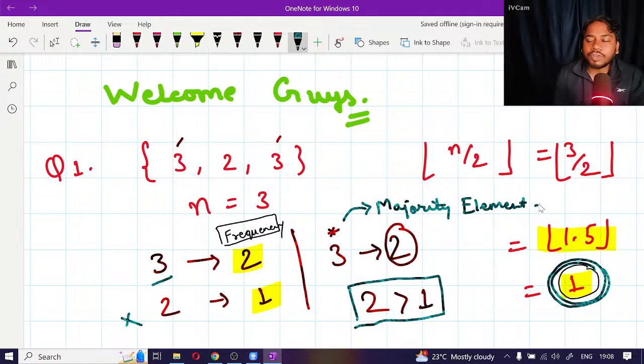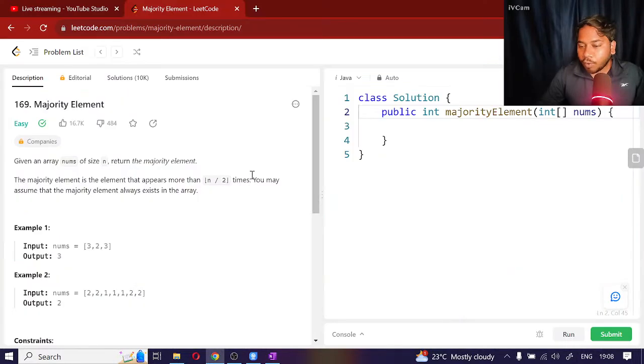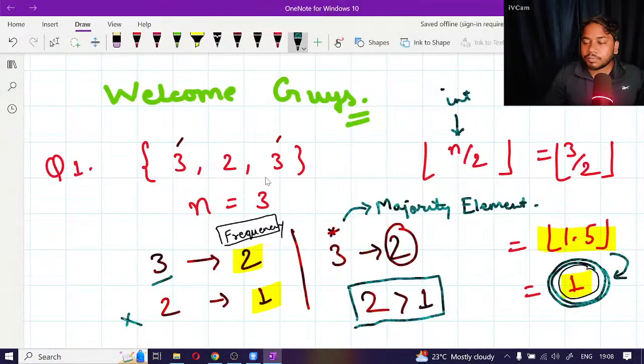We can directly use n by 2 as well, Khushbu, because this will turn out to be an integer. If it is 1.5, then in another way also it will turn out to be 1. But they have given that floor condition here, so we are considering that. Both ways it's correct. Don't worry. Okay, let's go ahead.